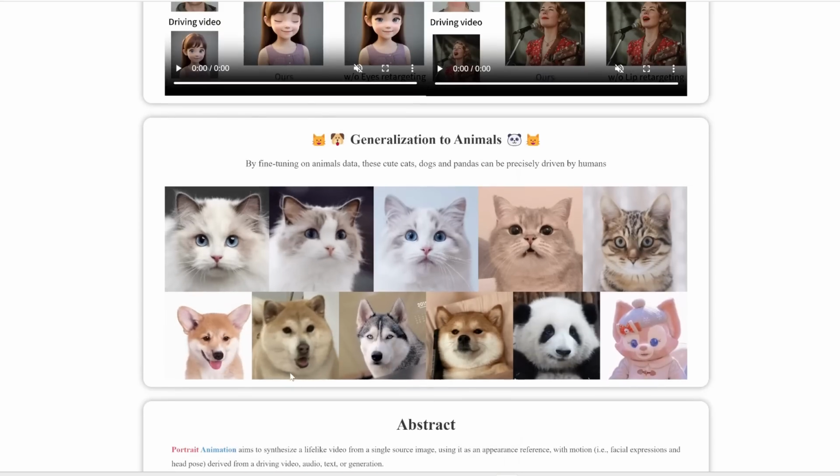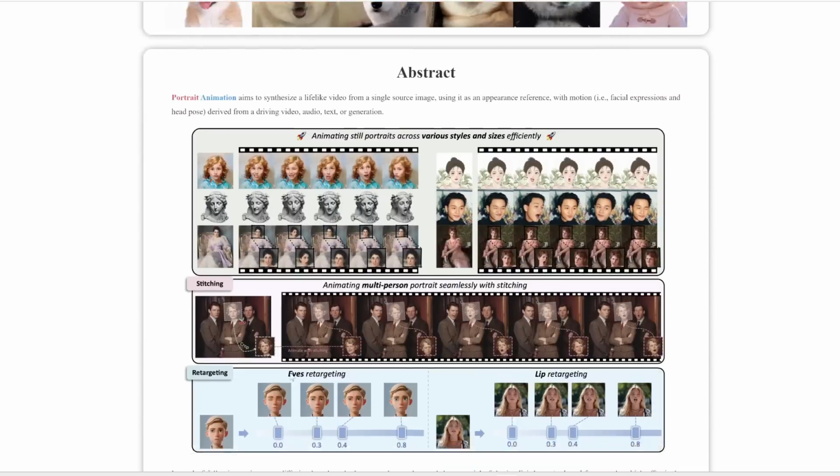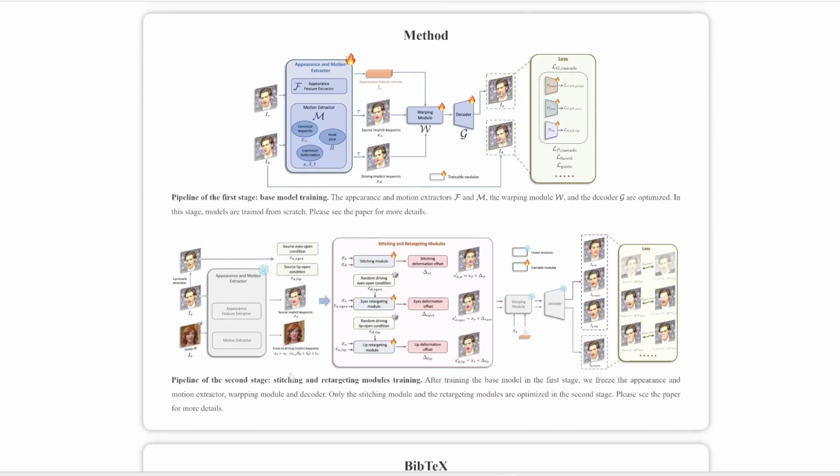So, I mean, that's all there is to it. And they have released a research paper where they go over the architecture and the methodology. I will link to this page in the description below if you want to learn more. But let's jump in and actually test this out.